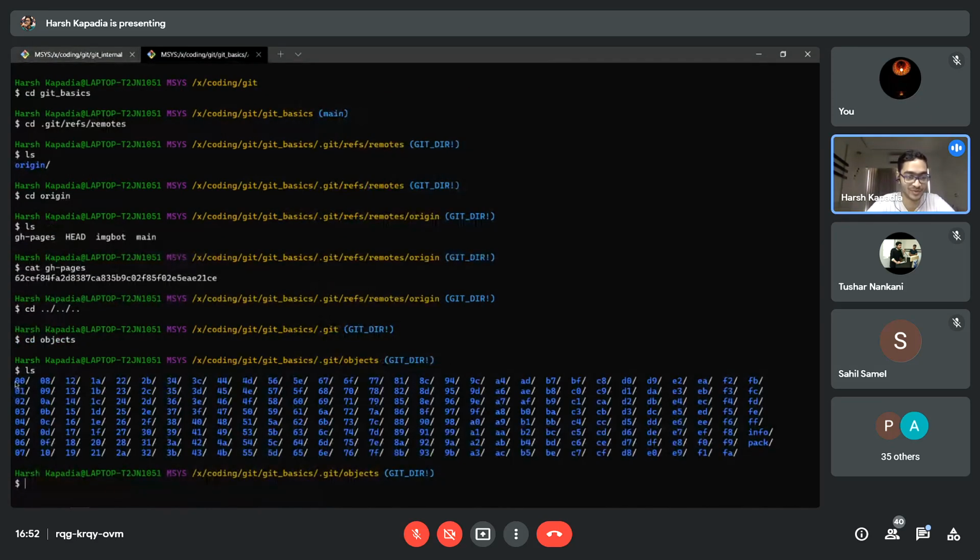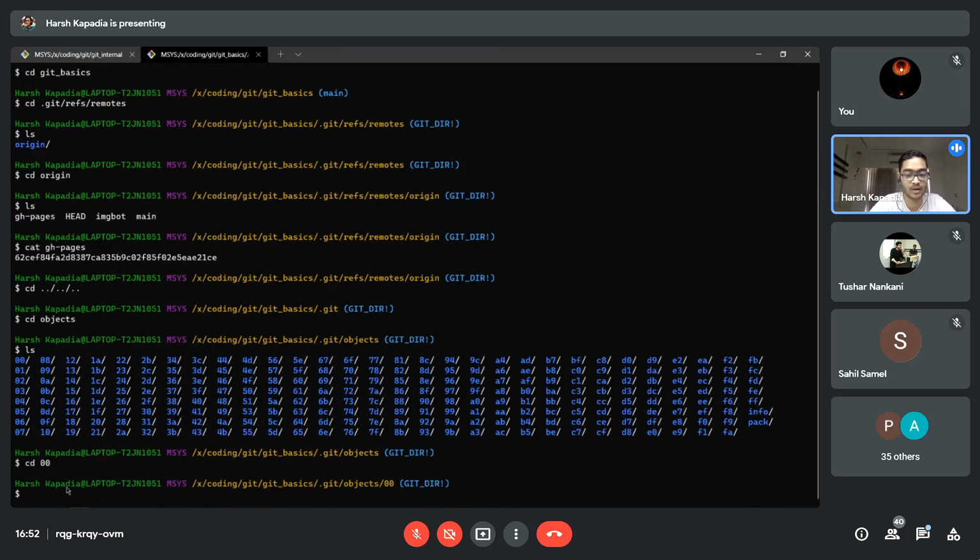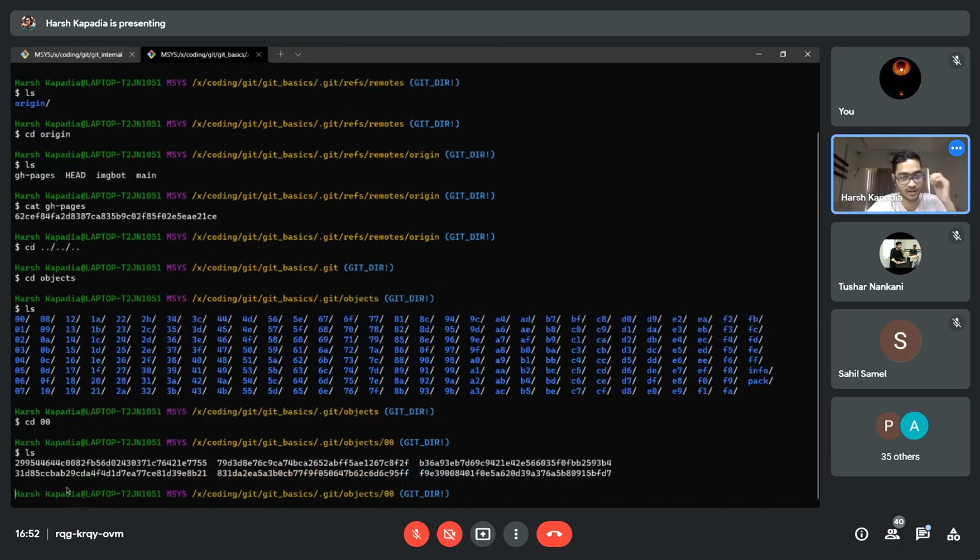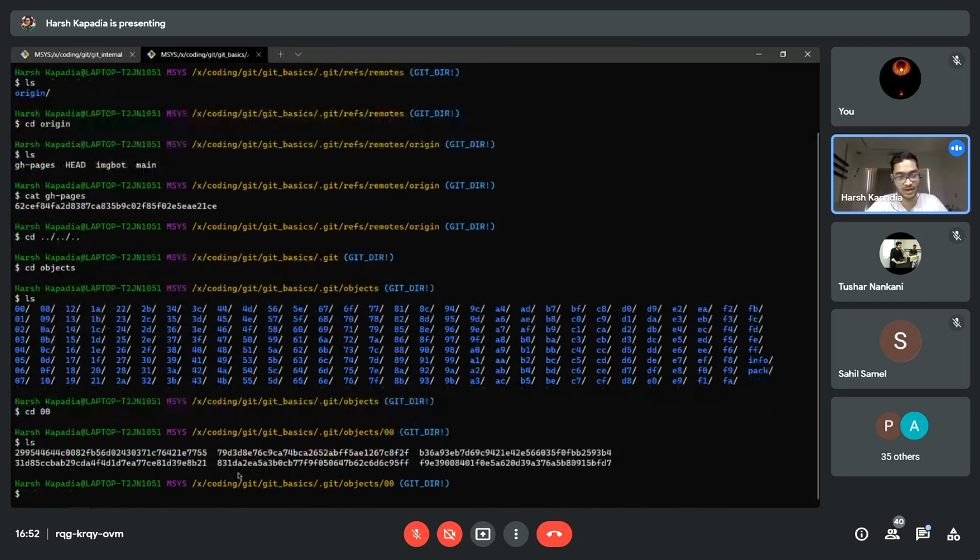So before I tell you what all that is, let me just cd into the first folder here. You see 00. So let me cd into 00 and print out what is there. Again gibberish, right? 1, 2, 3, 4, 5, 6. 6 files are there with some random numbers. And I think a few of you would have guessed what this is. Yes, this is the SHA-1 hash of the commit, or commit, tree, blob, whatever that is. This is the SHA-1 hash. Now for what that is, I will tell you later on.